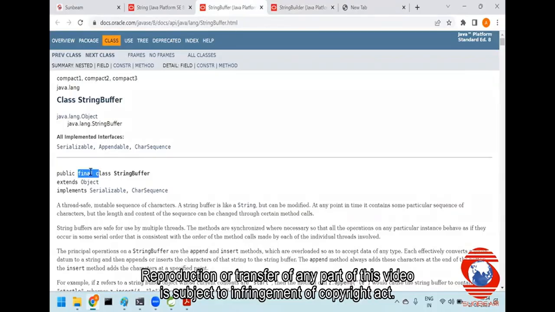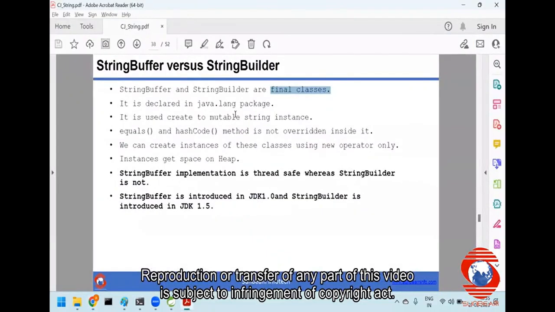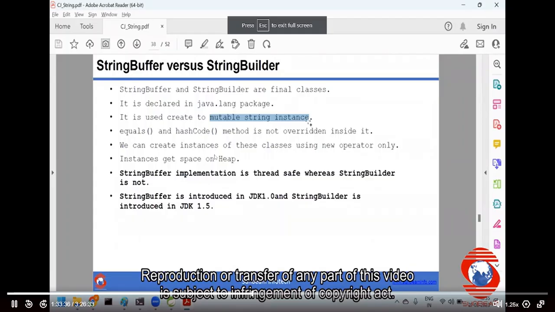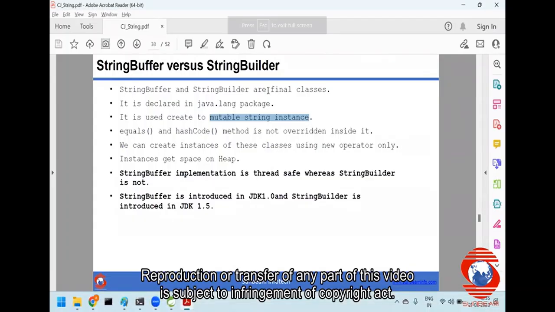Now, when to go for string buffer and when to go for string builder. First of all, they are used to create mutable string instances. Mutable means they can be changed. It means if you created a string using string buffer or string builder, and if you do the modification within string buffer or string builder, then that modified string will be the original one. You will lose your original string contents.